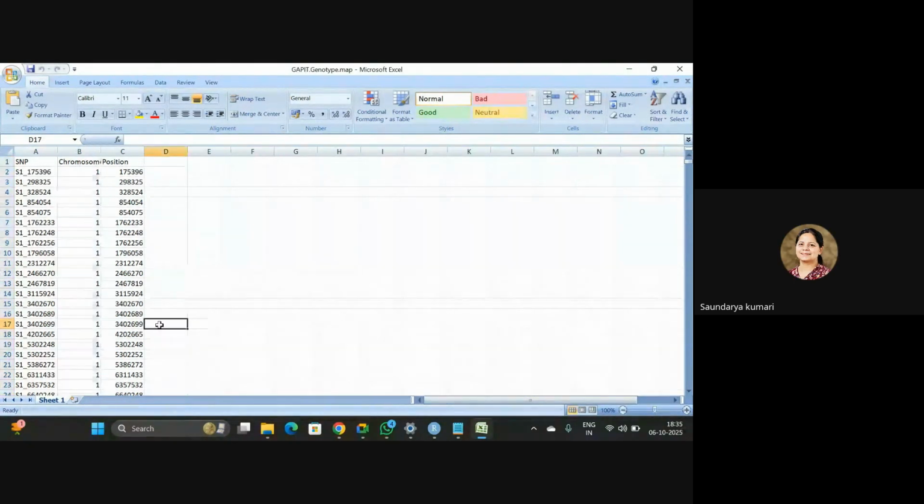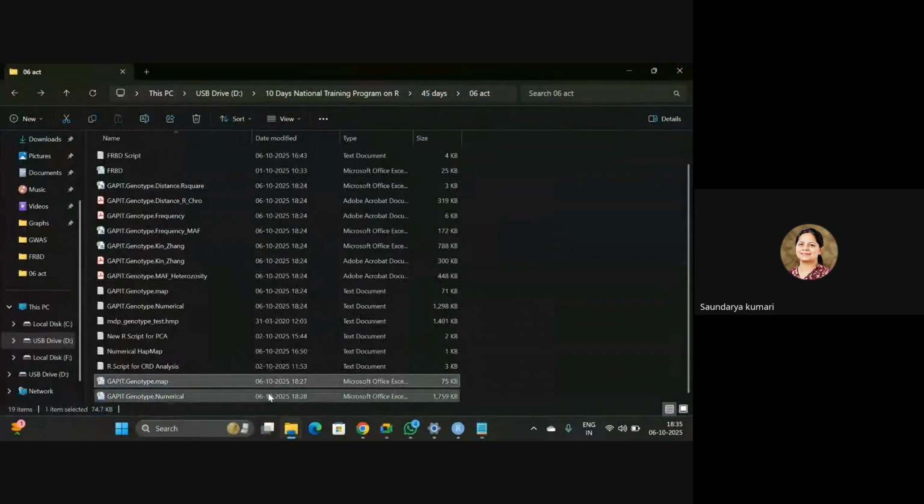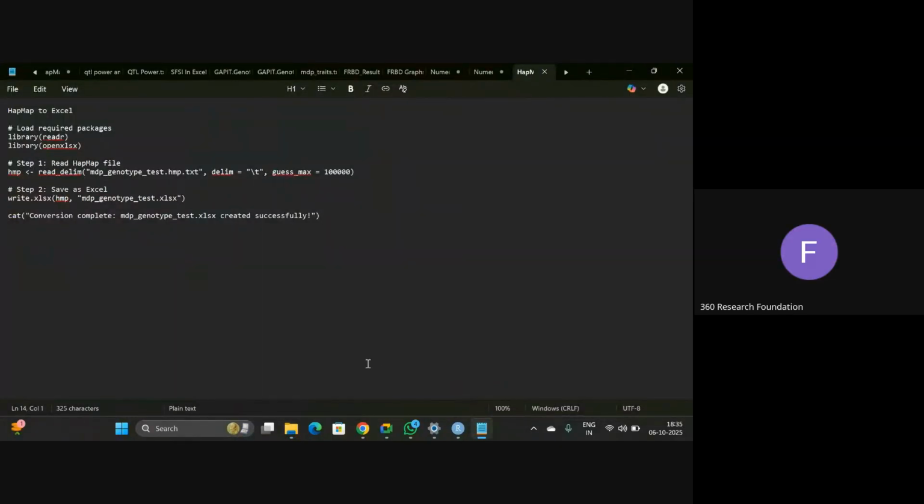Excuse me, sir. From where did we get these files? Is this in the genotypic data folder of today? The data you already have, no? One small file and one big file. So run with the small file so that you can understand easily.